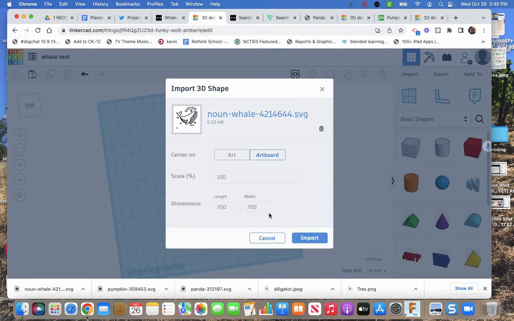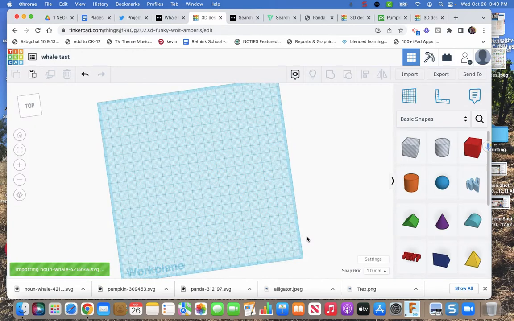Got a whale. Pay attention to how big it is coming in. I think my bed there is 200, so I'm going to go 100. Tab over and it scales it accordingly. Import.